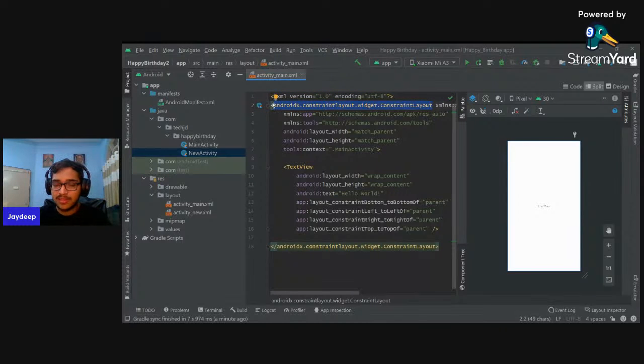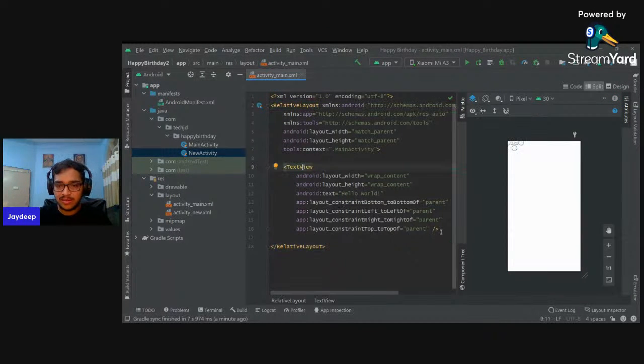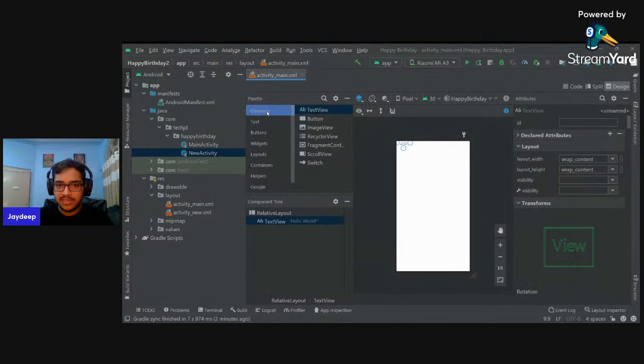What we will be using in this session is relative layout, because it is pretty easy to develop UIs using relative layout. But if you are developing a project for a large scale application, then constraint layout is the recommended view group. So what is a relative layout? It will arrange whatever views you add. These are some of the common views: text view, button, image view, and recycler view. I think we will be doing recycler view in the next session, that means tomorrow.